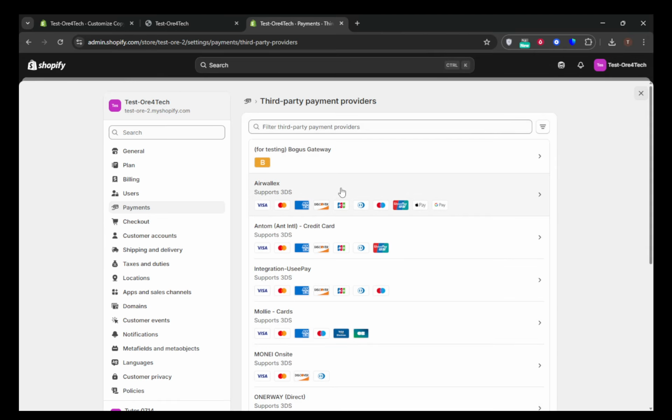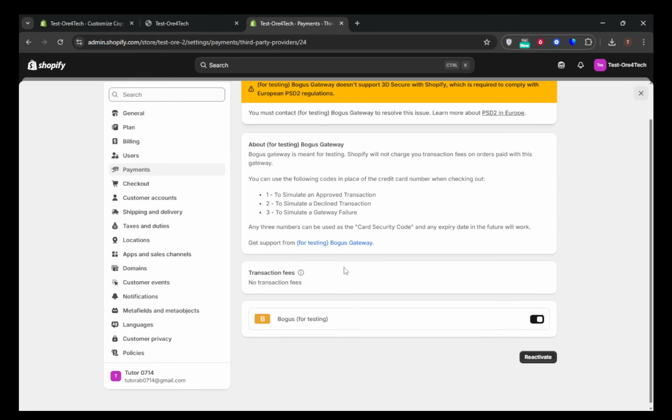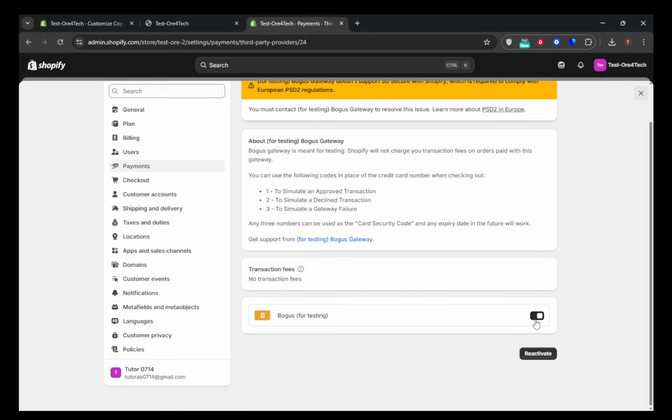After you've safely disabled your real payment method, it's time to enable the bogus gateway. You'll find this under the section labeled Other Providers or Payment Providers for Testing. Choose either the bogus gateway or any other test gateway option available to you, and then don't forget to save these settings to ensure everything is set up correctly.